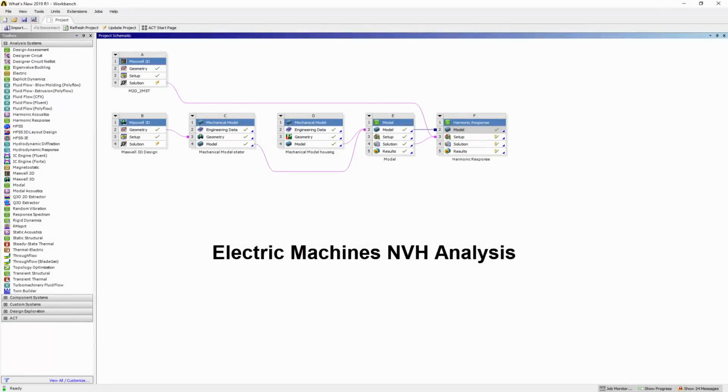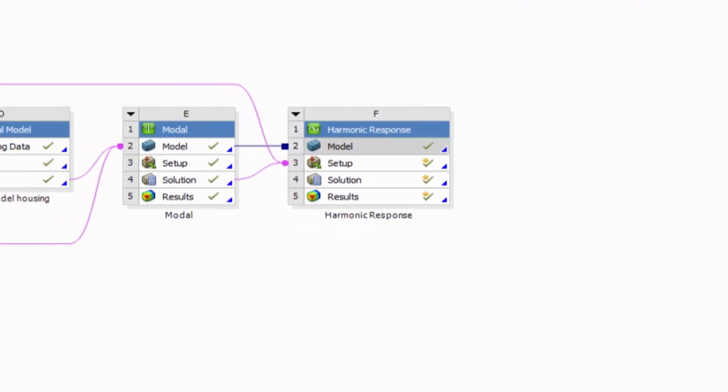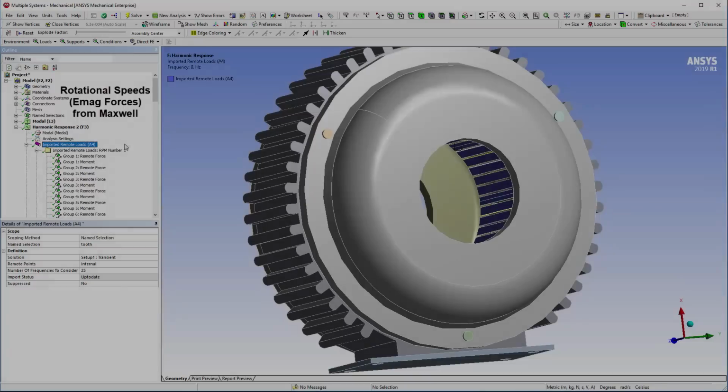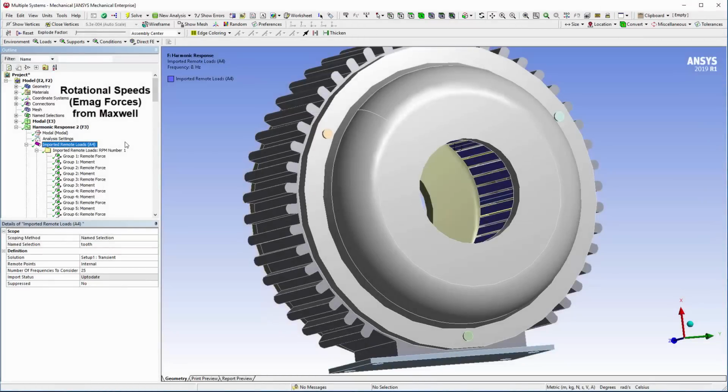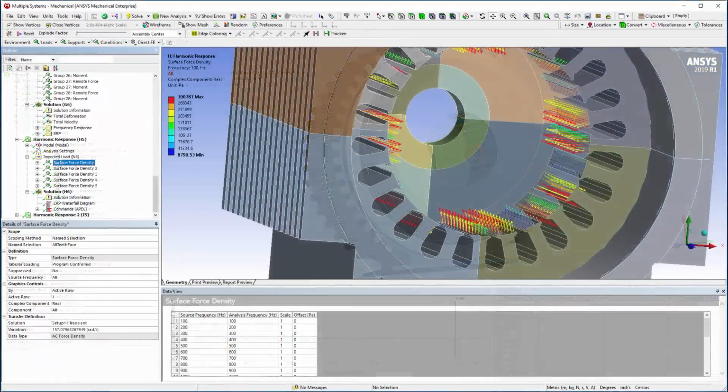A significant new feature is the ability to couple harmonic response analysis with Maxwell to perform a simulation of noise and vibration in rotating electric machines. For any rotational velocity that you analyze in Maxwell, loading is transferred to Mechanical as remote force and moment loads, or as surface force density loads.